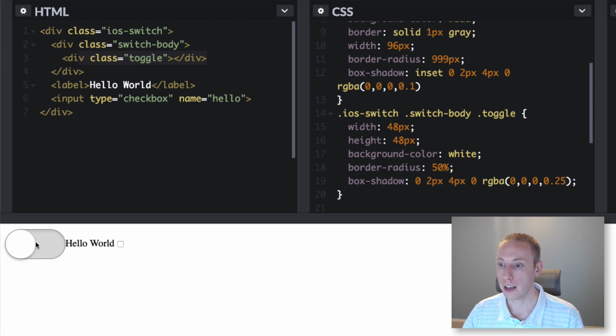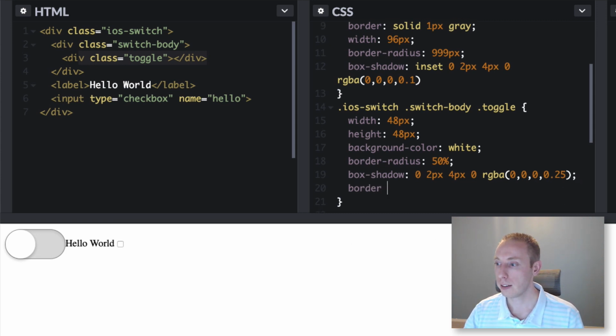And there you go. So now you can see that this button pops off the page a little bit. Optionally, you can add a border to it. I'm going to add a border here real quick: solid, 1 pixel, and gray. And there you go. It just gives it that little border on the outside. Okay. After that, that's basically everything.